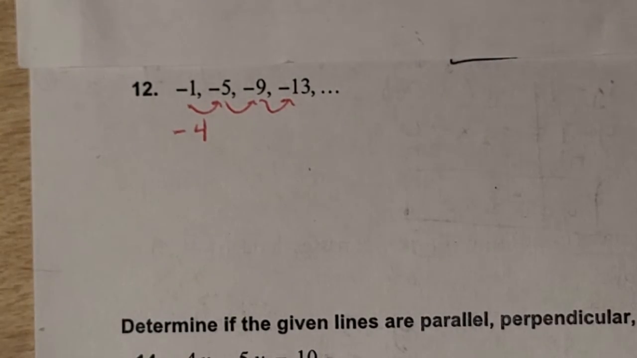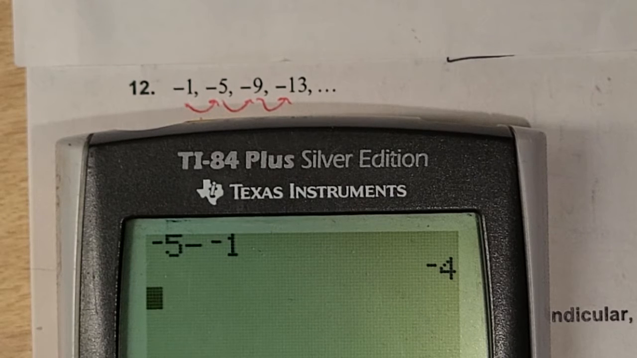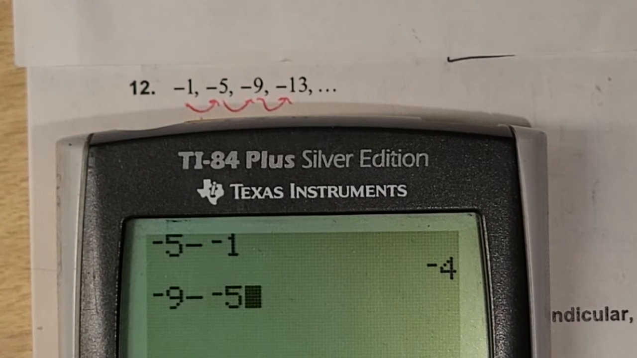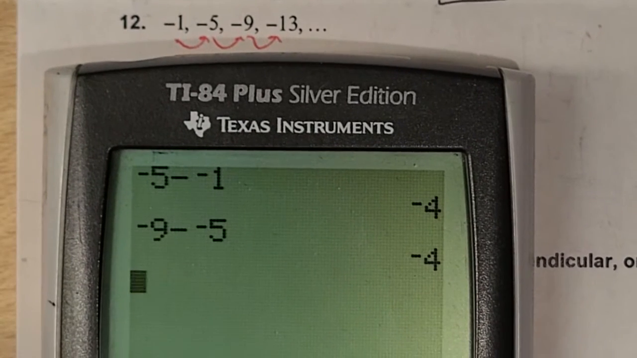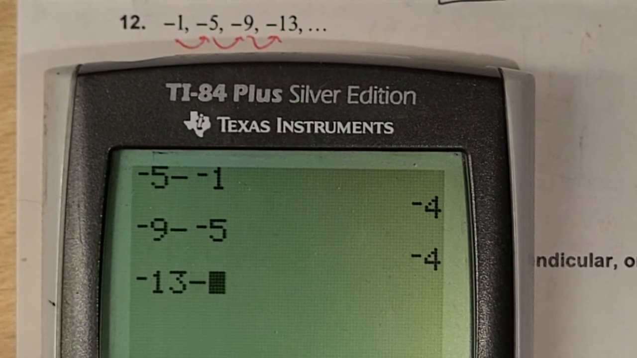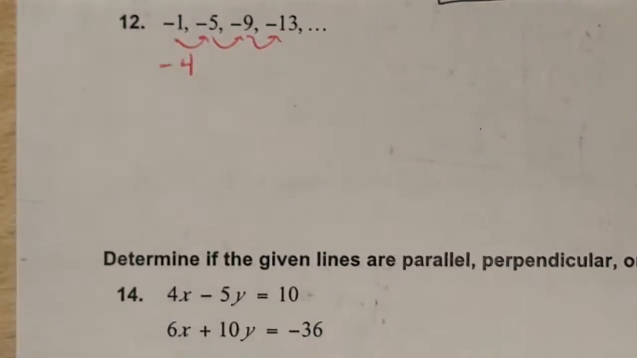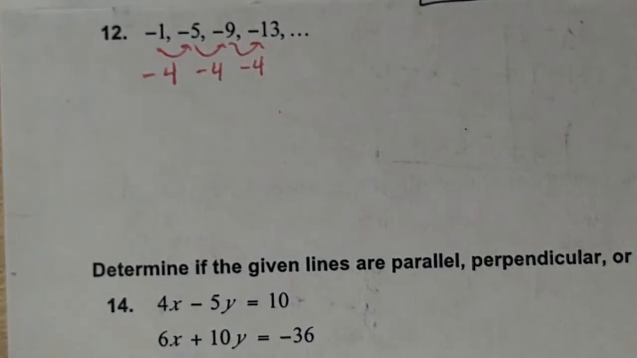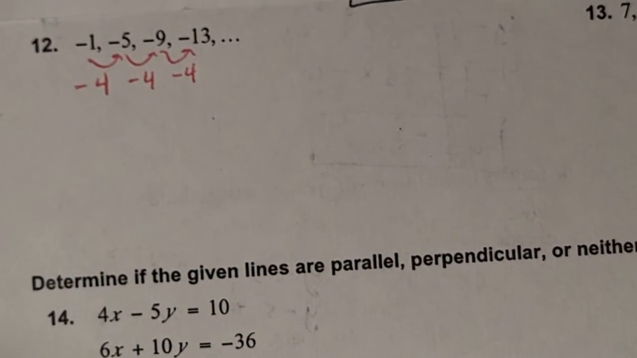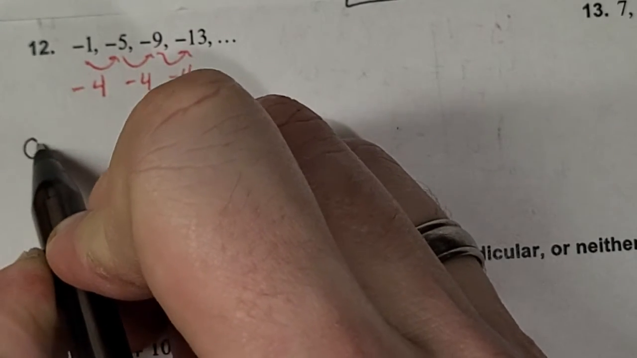And I can do the same thing for the rest of them too. So let me take -5 and -9. The second one minus the first one: -4. Let me do the last two while I have this. -9 and -13. The second one minus the first one. Just a quick trick for you. And that shows you that every single one of these gaps is -4. Well, gee dang it.